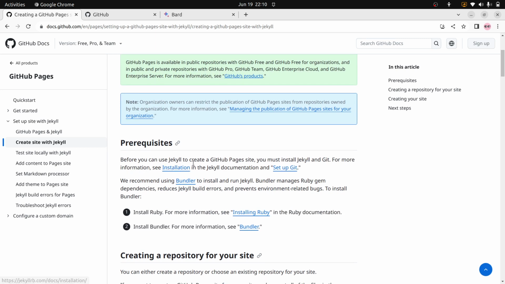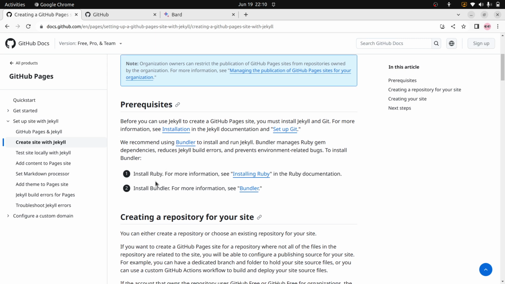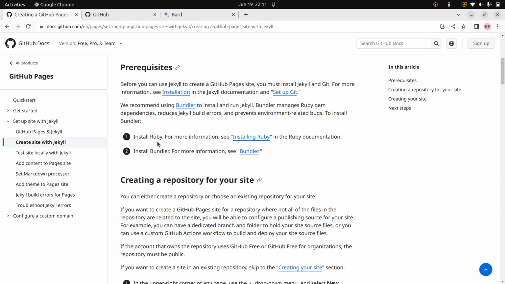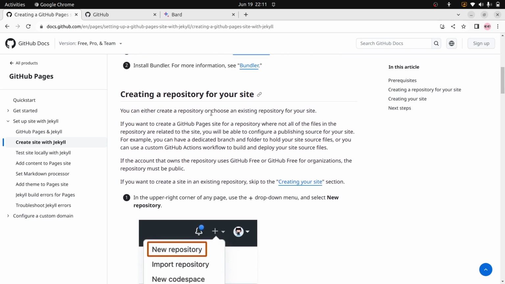Prerequisites. Before you can use Jekyll to create a GitHub page site, you must install Jekyll and Git. For more information, see installation in the Jekyll documentation and setup Git. We recommend using Bundler to install and run Jekyll. Bundler manages Ruby gem dependencies, reduces Jekyll build errors, and prevents environment-related bugs. To install Bundler, in my machine actually Ruby is there and Bundler is there, so I'm going to skip this installation. Now next is creating a repository for your site.